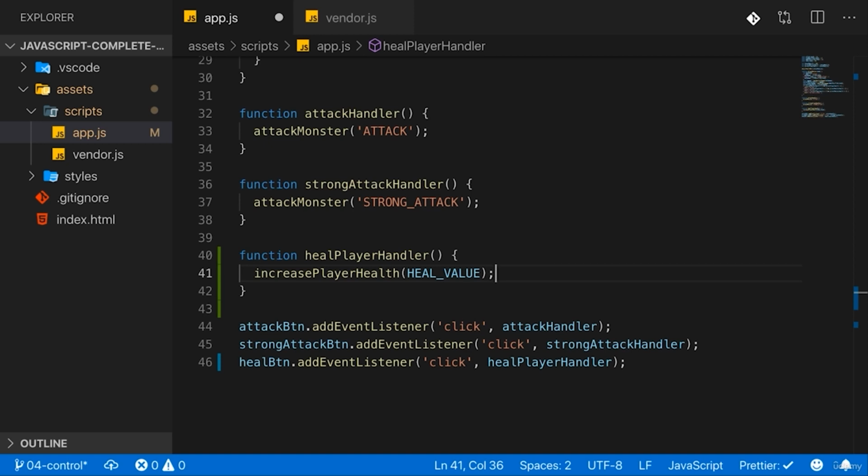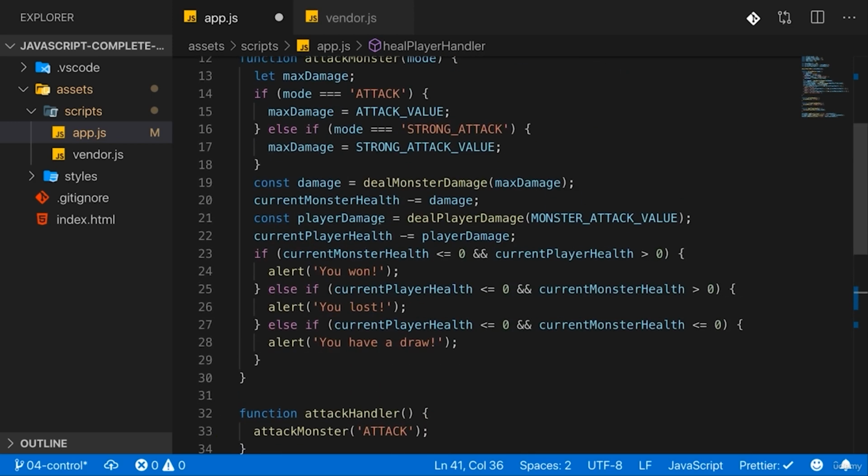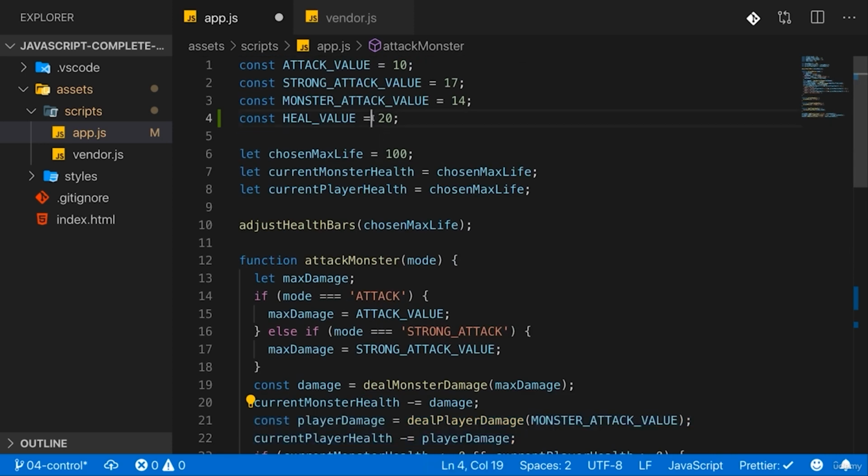So the monster hits us after every turn, no matter if we attacked it or if we healed ourselves. So we want to let the monster attack us. That means that this code here also needs to run. And of course, since the monster will hit us, even though we healed ourselves, we could theoretically be dead. Not really, with a heal value of 20 and a max monster attack of 14.